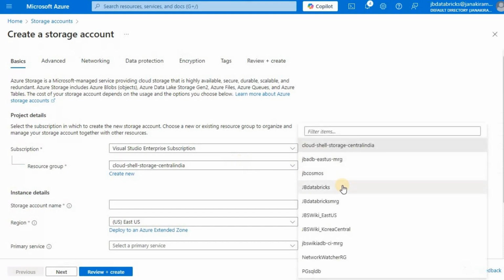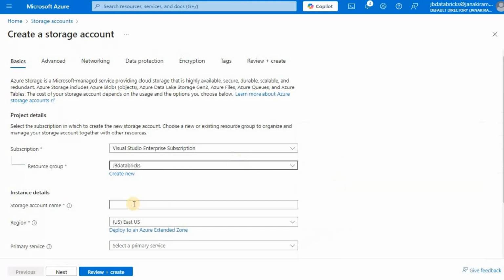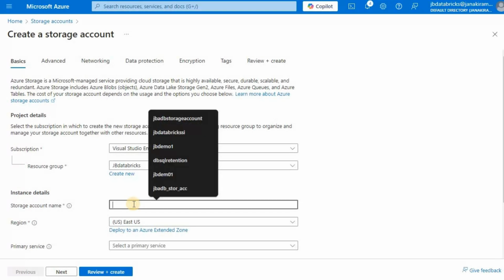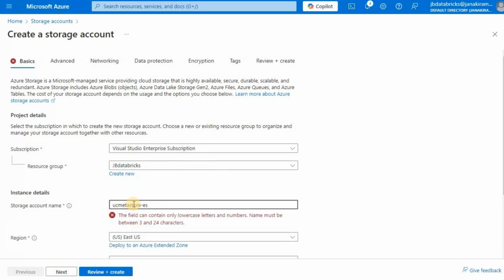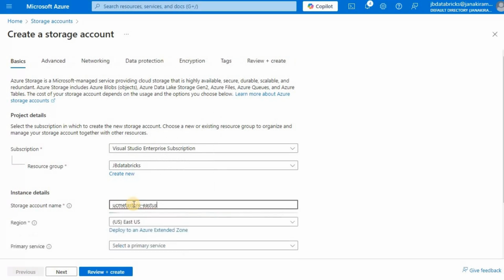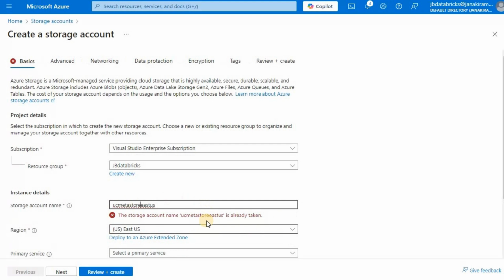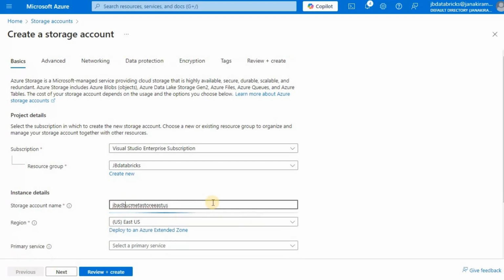Let's put this resource group as JB Databricks, and we will name this UC Metastore East US. That name is already there, so let's put it as JBADB UC Metastore East US. So this is the storage account that I'm going to use.